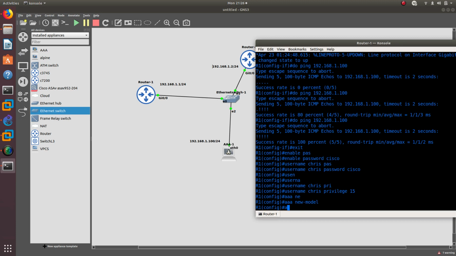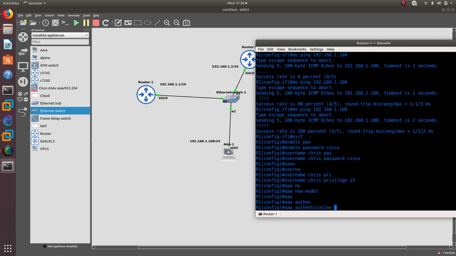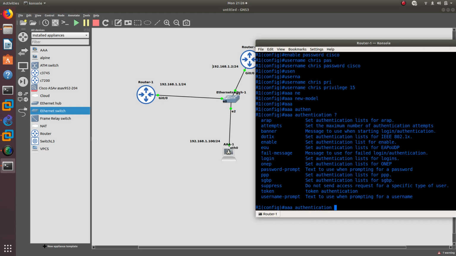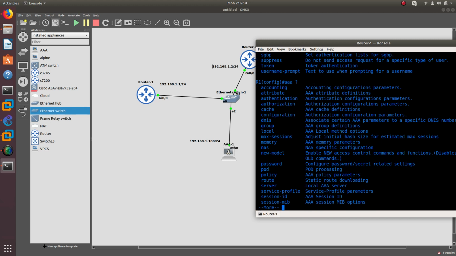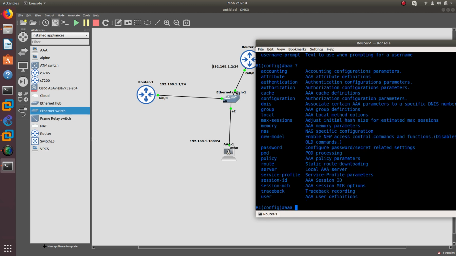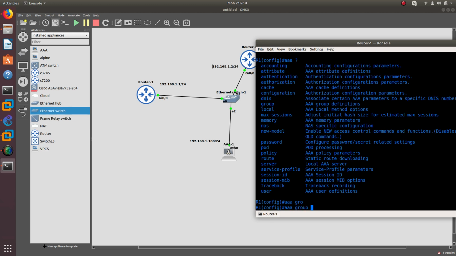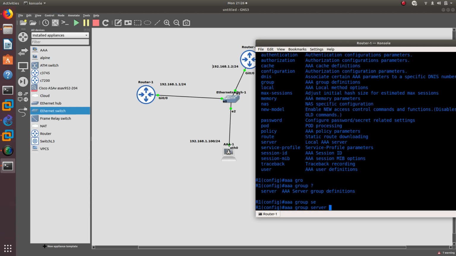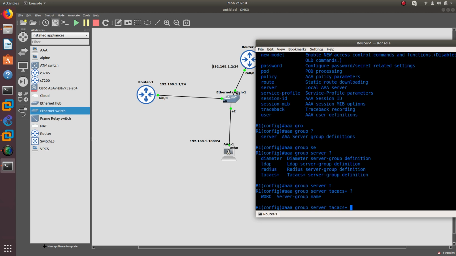And so authentication, and then after authentication, what we need to do is authentication. Let me go ahead back. Okay, so let's go ahead and do group and server. Then after that, we do Tacacs, and then let's name it GNS3 group.